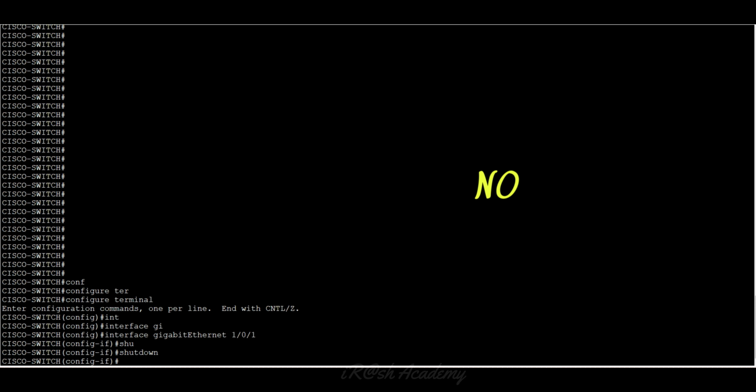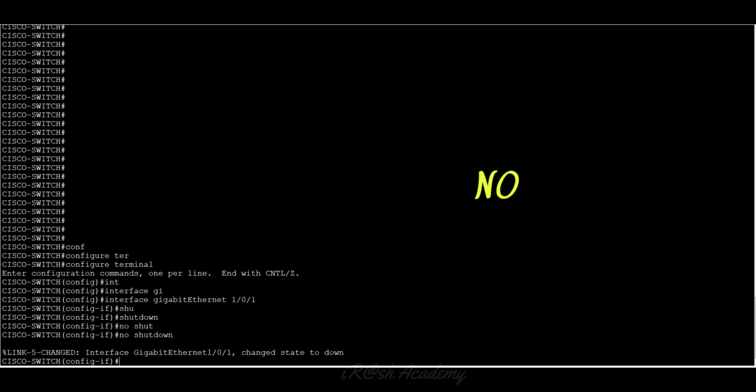Now the interface is shut down. Now suppose I want to roll back this change. I don't want to shut down this interface. I want to bring it back online as an active interface. So what will I do? In this kind of situation, we can use the negate command, that is the no command. Negate command means use a no in front of the command, so that it will do the opposite of that command. When we do no shutdown, it is saying the interface should not shut down. So that means it should be active and working.